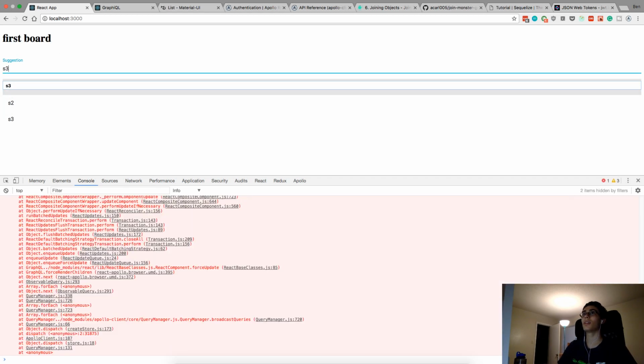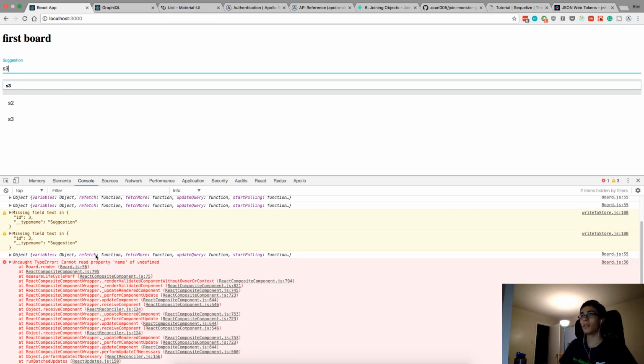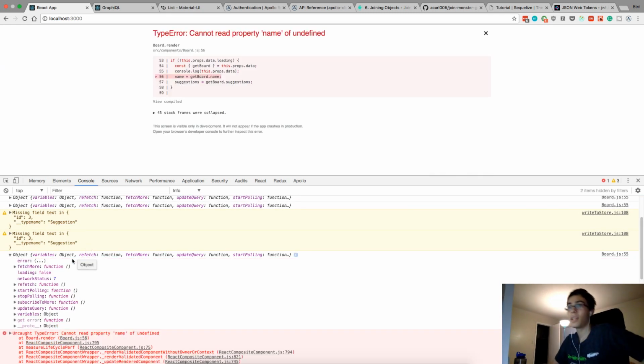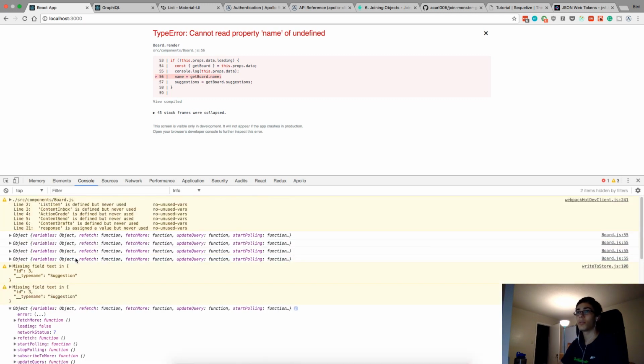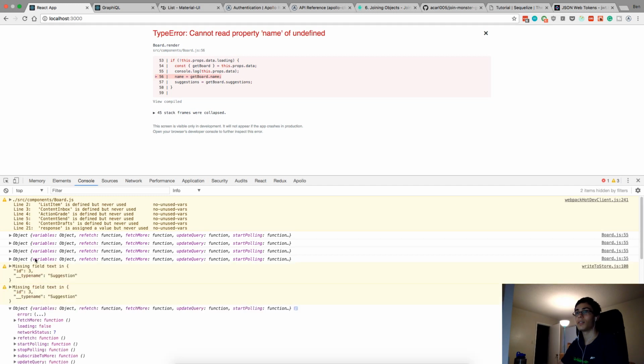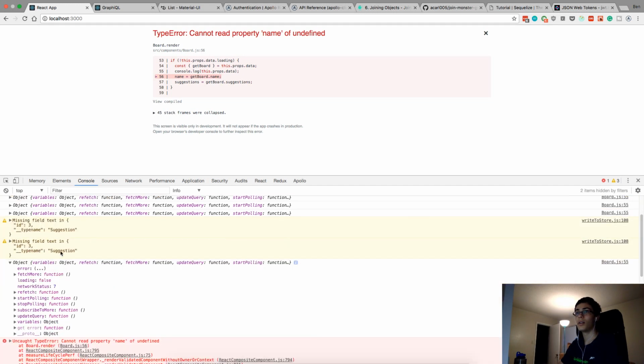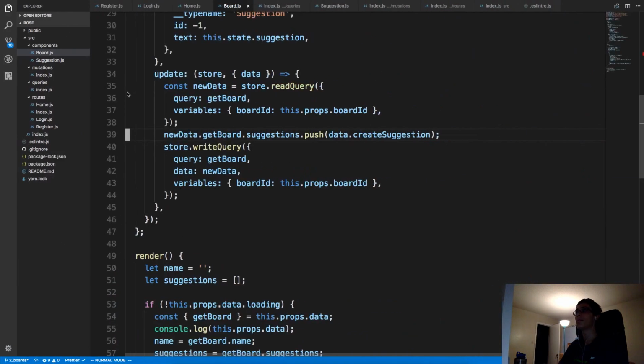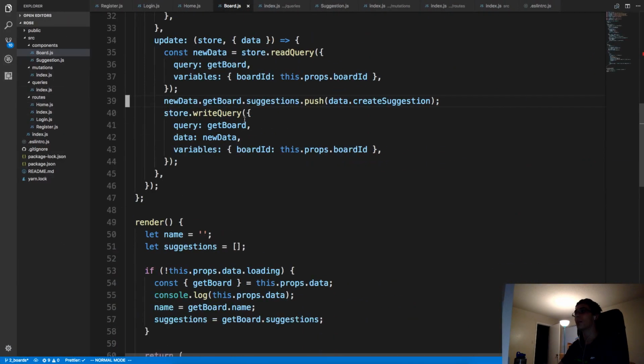So S3, hit enter. Same thing. I don't understand why that disappears. getBoard's just gone. It's there and then it's gone. Because look, we're printing it here. getBoard is there. It has an array of 3 suggestions. Oh, this is why. Missing field text. So we're just breaking it.